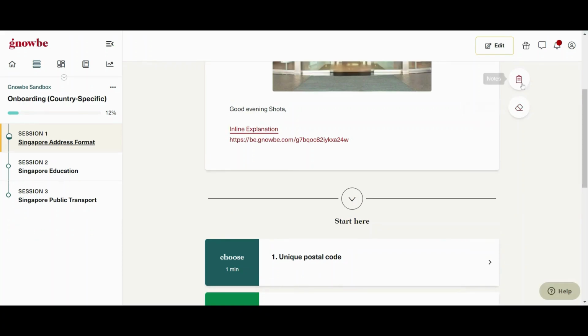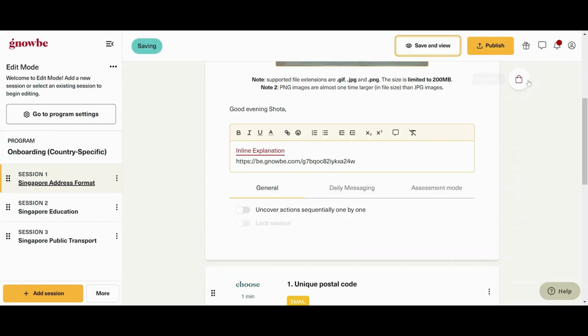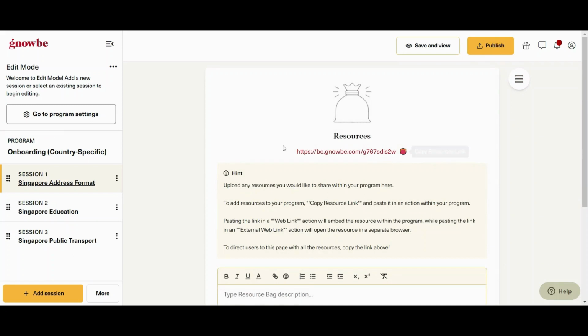If you'd like to share all the resources you have uploaded, copy and paste the resource link found at the top of the resources page. This link compiles all your resources into a single download page for users. That's it, and good luck!